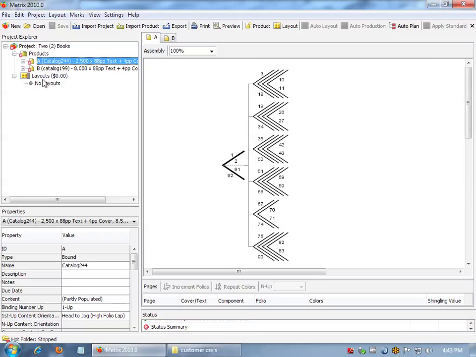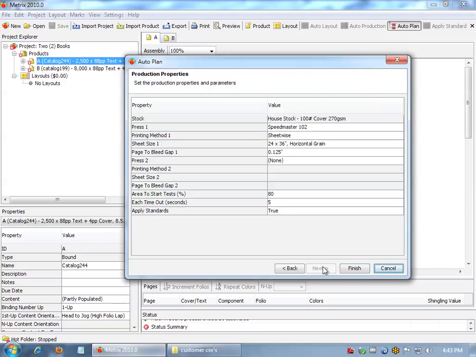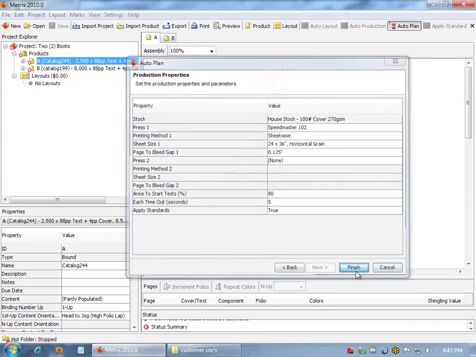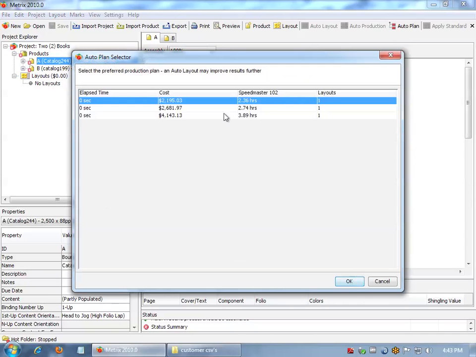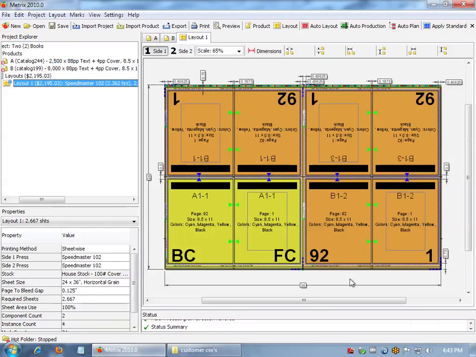We go to Auto Plan. You see there's no layouts in the project even. We're going to let Metrix think this through from the beginning. Auto Plan, let's do the covers first. We have 2 cover components. This kind of work goes through Metrix very quickly. Metrix virtually instantly comes back and says we should do this on one layout. And not only did it say we should do it, it also found a standard layout in the database. This layout is completely finished, ready to go into production.